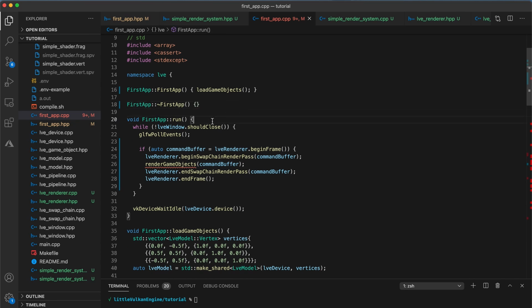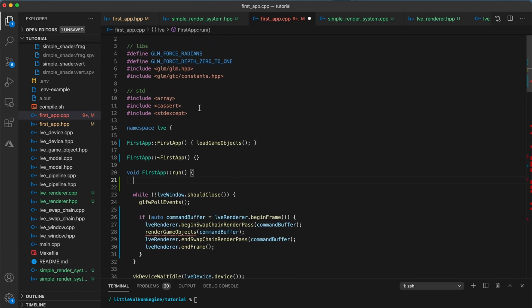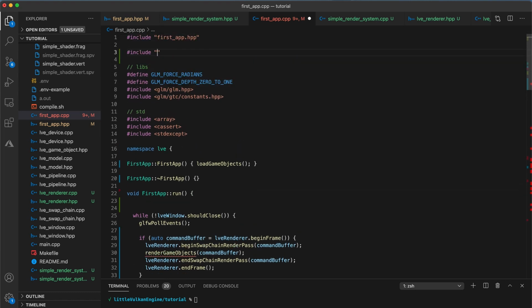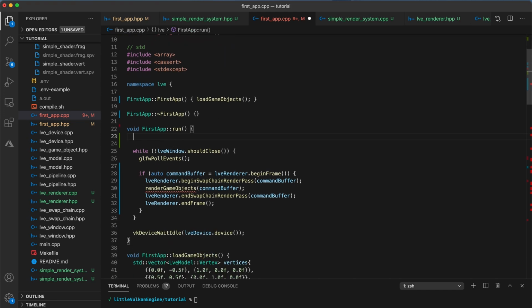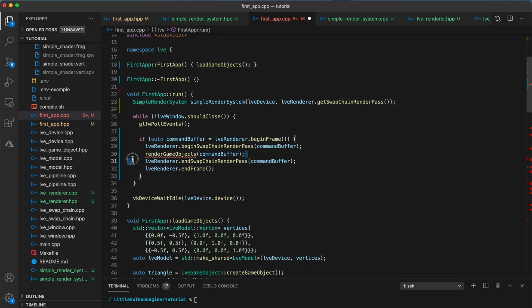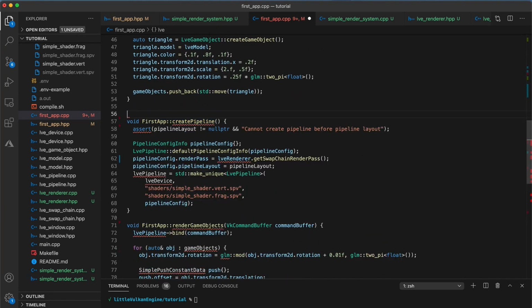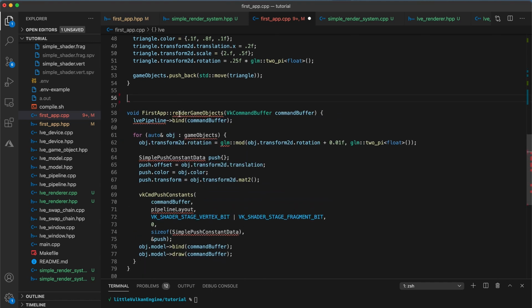Okay, now time to initialize the render system. First, we will need to include it, so I'm going to scroll up and add include SimpleRenderSystem.hpp. Then at the start of my run function body, I'll add a local variable of type SimpleRenderSystem called SimpleRenderSystem, and initialize it with myDevice and renderer.getSwapChain renderPass. Next in the run loop, change renderGameObjects to be SimpleRenderSystem.renderGameObjects, passing in the command buffer and the GameObjects member variable as the arguments. Then below the function, we can delete createPipeline layout, createPipeline, and the renderGameObjects function.